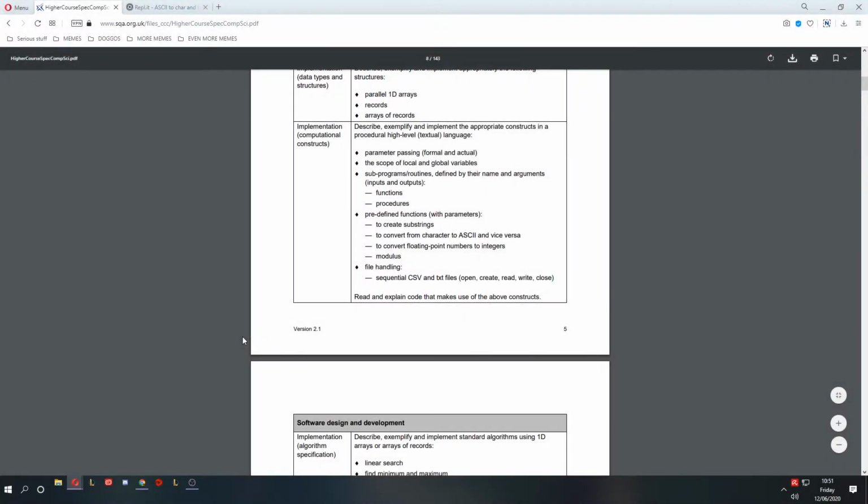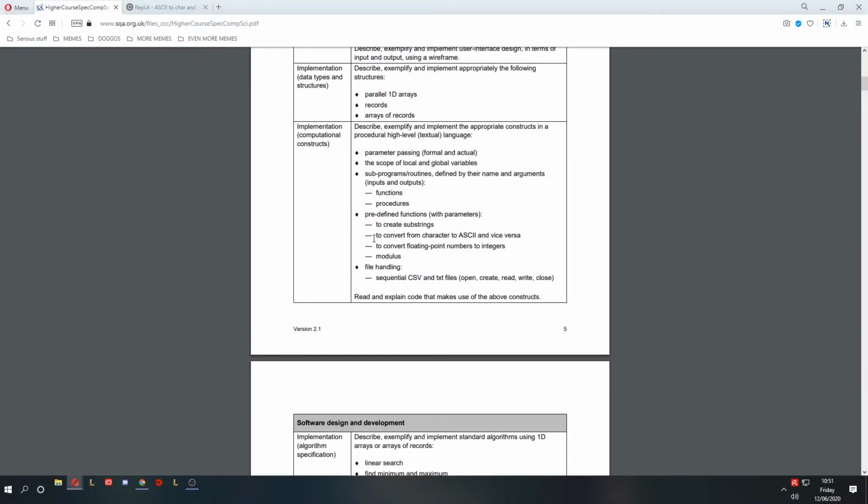Hello and welcome to Lesson 11 of Software Design and Development for Higher Computing Science. Today we're going to convert characters to ASCII and vice versa.